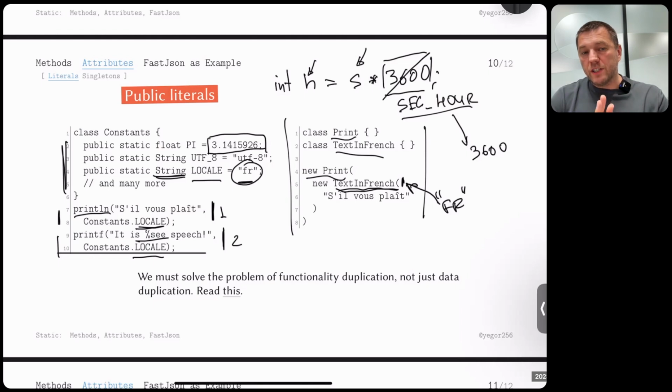So every time you make the literal public like this, you think that you solve this problem with the pure number. But I think you introduce a bigger problem. You just invite people to come and use my data.